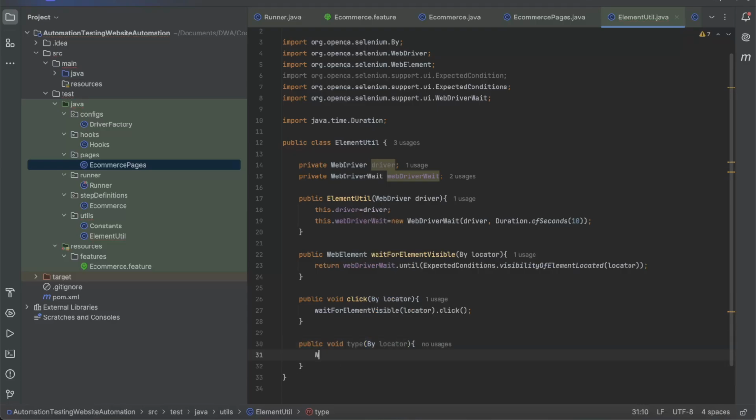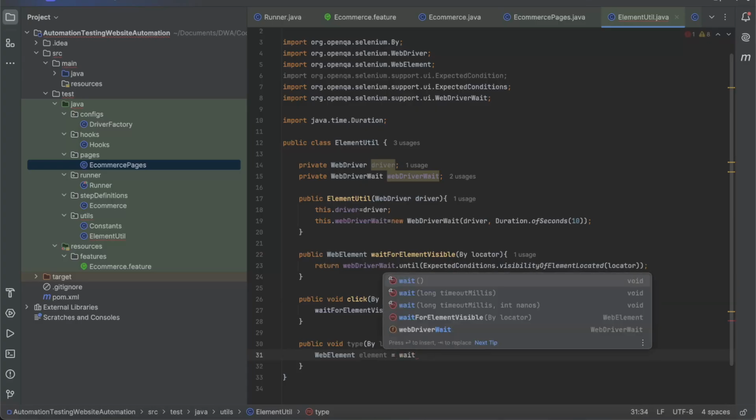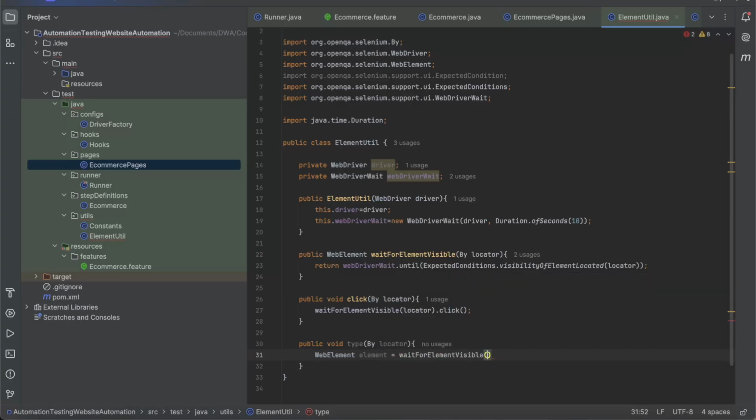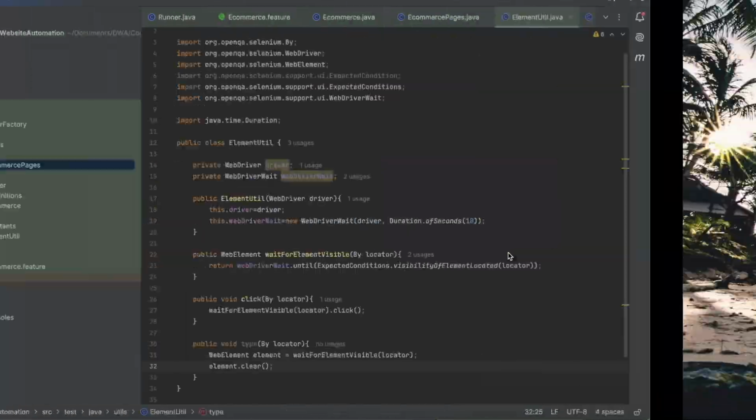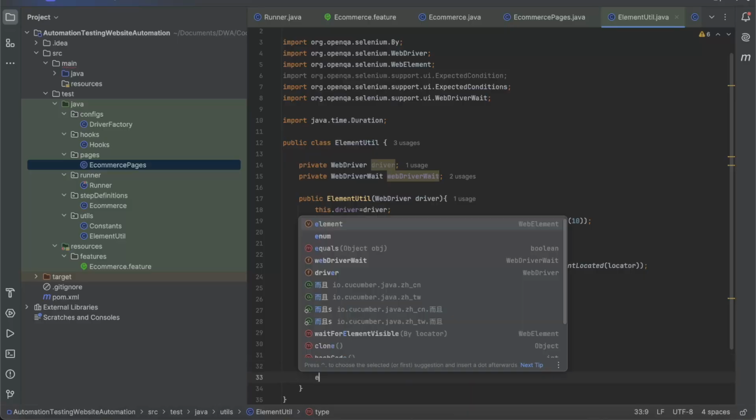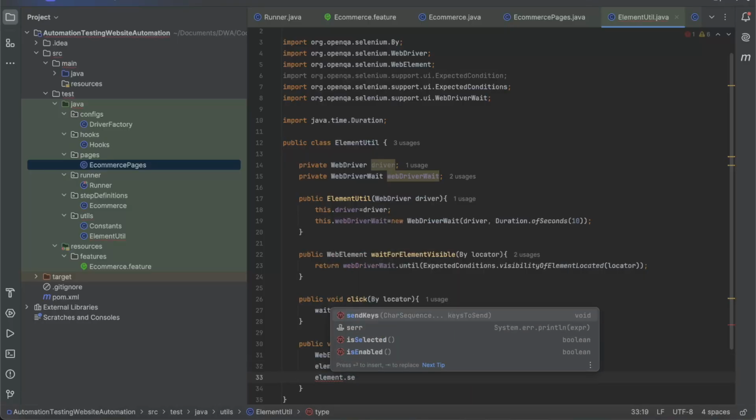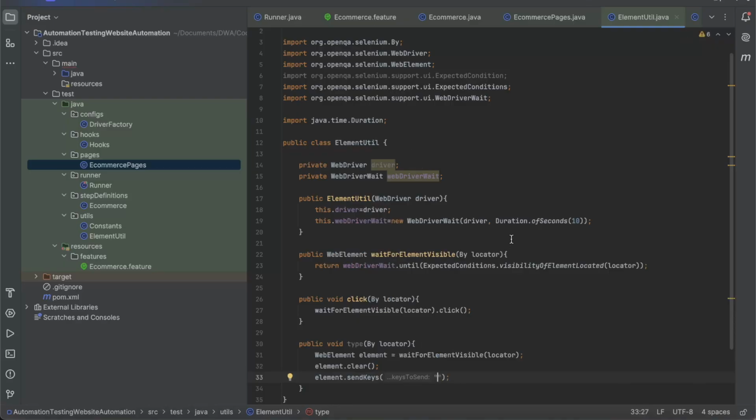Now inside this I will have a web element equal to wait for element visible. It will wait until the element is visible. And which element? Locator. It will wait for the locator to be visible. And once the locator is visible, first I will do element dot clear. So not click, element dot clear. Whatever text is there inside the email field, first I want to clear that. That is a good practice to have. And then I will write element dot send keys, and then I will send my key over here.